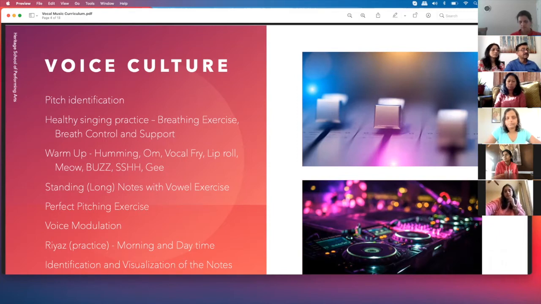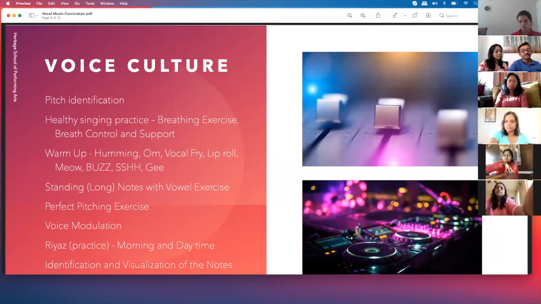And the identification and visualization of the notes, as I was saying. Let's say when we are singing a song, you should be able to recognize what notes are being played or what note it is hitting. Or if I ask you to sing randomly pa, dha, re, ga, ni, upper sa, you should be able to hit that note directly. Those are the things, identification and visualization of the notes. So these are going to be part of the vocal or voice culture.